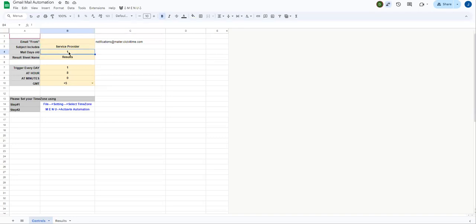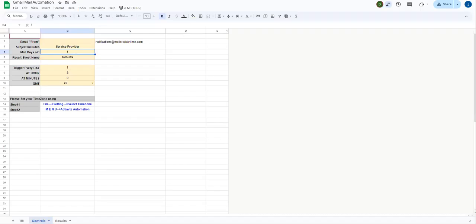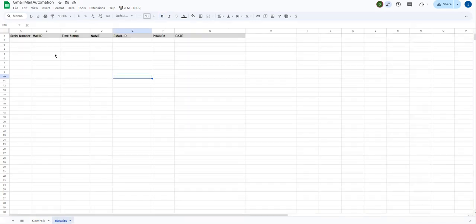Now this one. How many days older emails do you want to process? As we can see, we have some emails, maybe 5 or 7 days earlier. So what I'm going to do the first time is run this with 10 days older emails. What I'm trying to say here is process all the emails from the last 10 or 9 days. And then once you get the emails with this criteria, having the word service provider, from the last 10 days, get the data and paste it in this results tab.